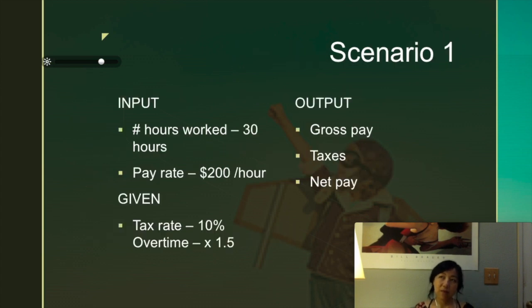Scenario 1. I like to first calculate, basically understand the mechanics of things before I go and write the program. So I'm going to give myself some examples. It's easier for me to wrap my head around it. I'm going to use a simpler scenario first, which has no overtime. Number of hours worked is 30 hours. The pay rate is $200.